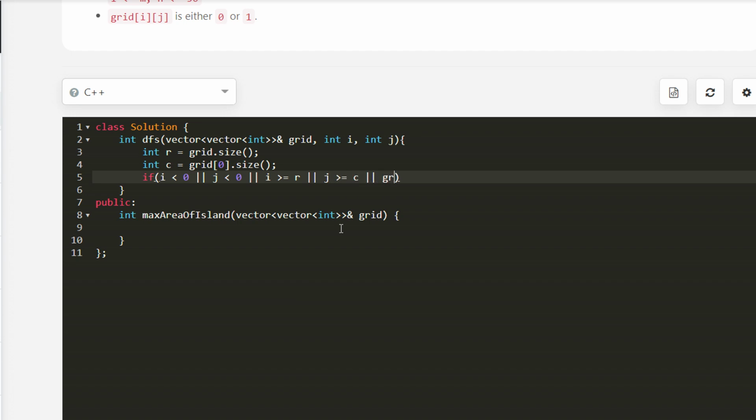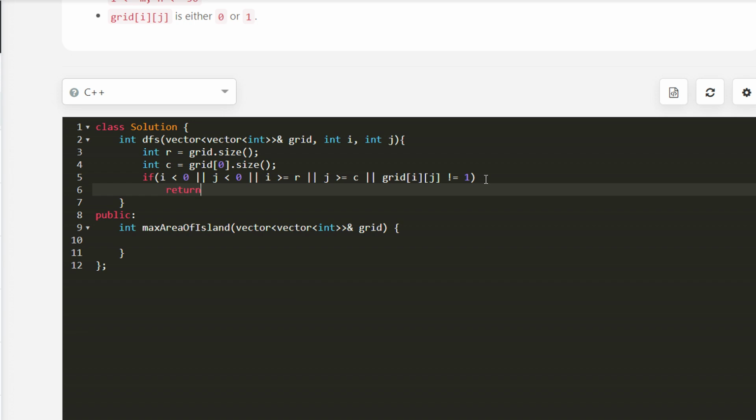or grid i j is not equal to 1. So these are the cases when we will not trigger a new DFS. We will trigger a DFS when the indices are valid and the grid value is 1. Then only we will trigger DFS. In other cases return 0.